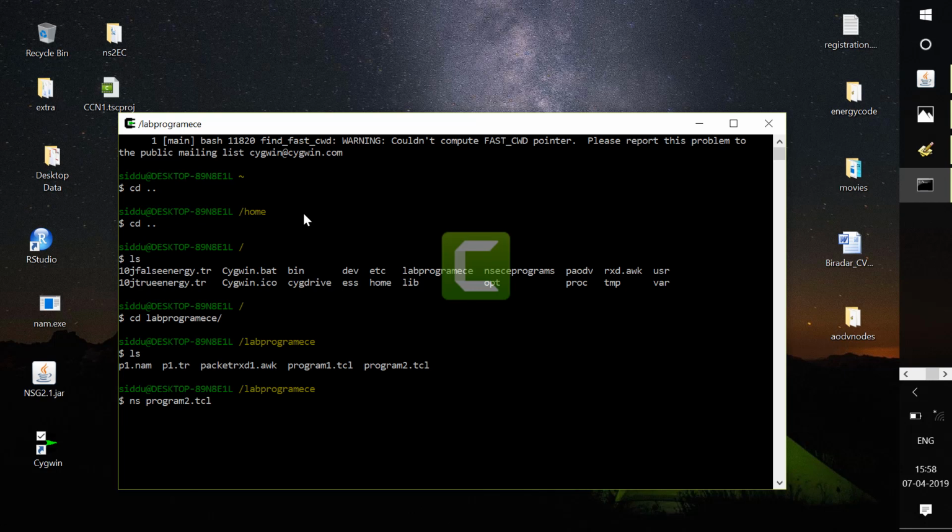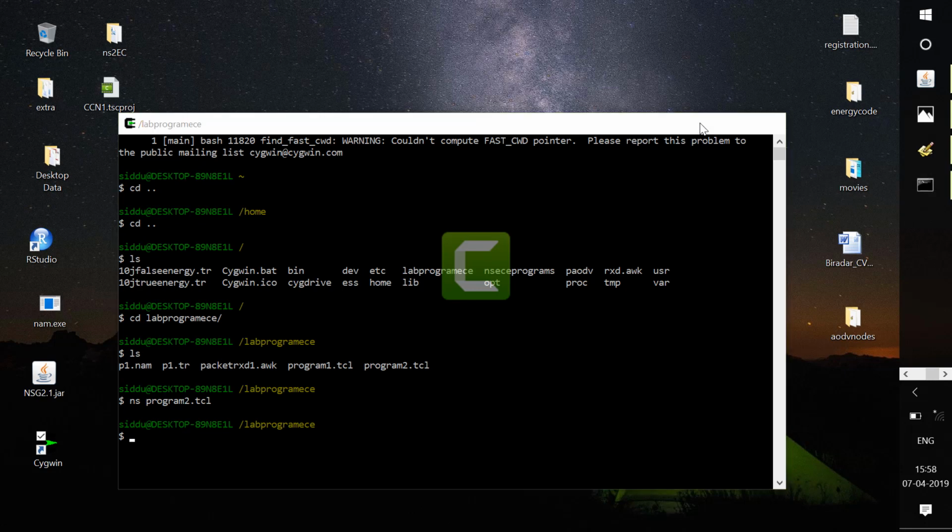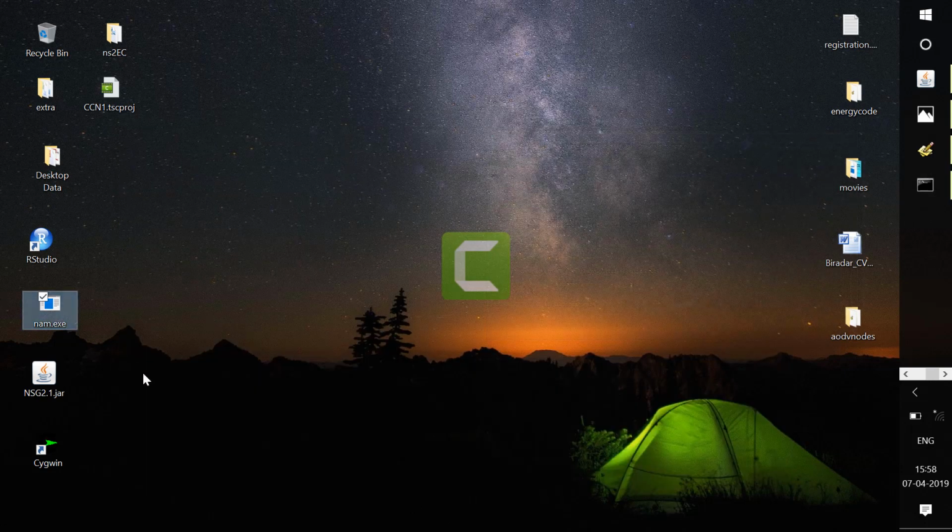It takes some time here because I have given 100. Right, this is an error. Why? Because in Windows 10 you can't see the animation, that is NAM, through the Cygwin. So you need to install NAM software. This is NAM software, which is easily available on the internet. You can just Google download nam.exe, or you can watch my first video, you will come to know.